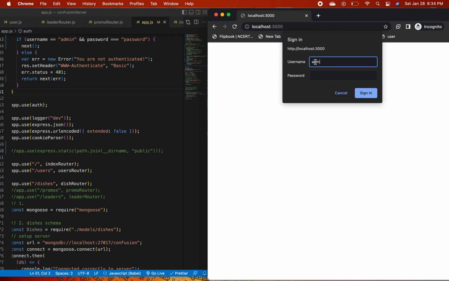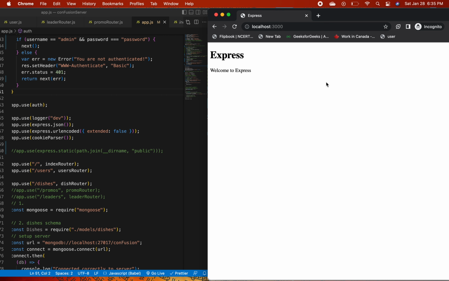If I enter admin and password, then you can see it is allowed to access. So this is the basic authentication for an app.js Node.js application.